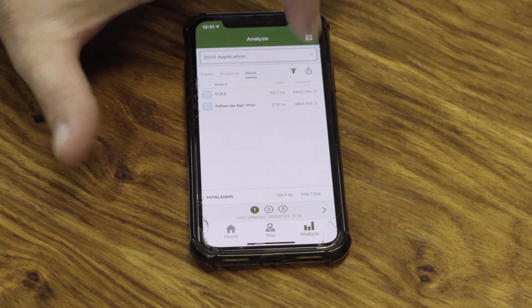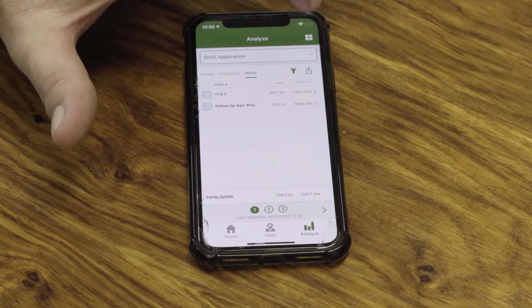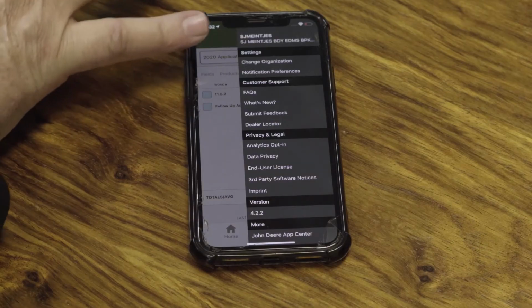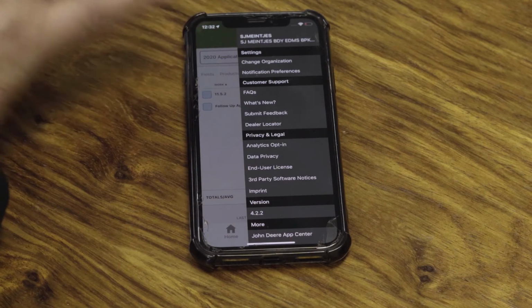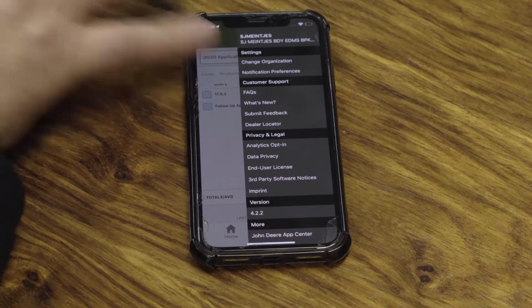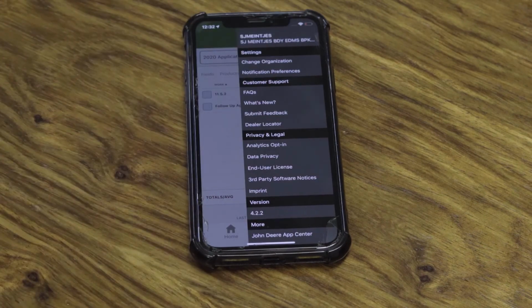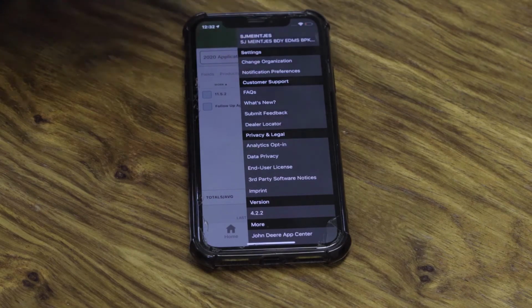Excellent question, Francois. If you see your little menu button in the corner there, it will give you a list of information. There you can go to your settings, you can change organizations if you have more than one, and your notification preferences. So if your combine picks up any errors, it will be sent to you. You can also change how you want to receive those notifications and what type of notifications you want to see.